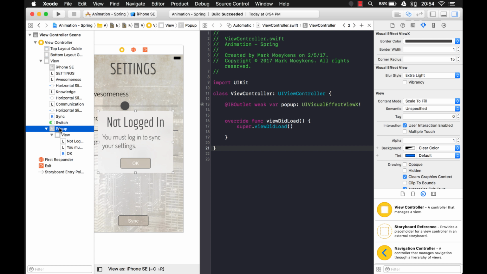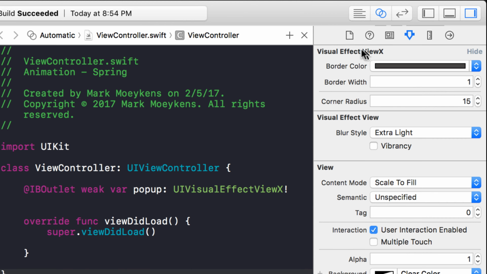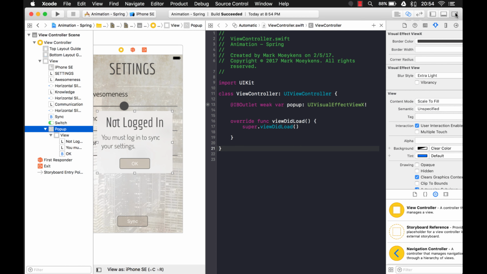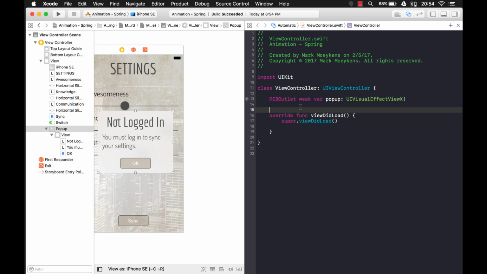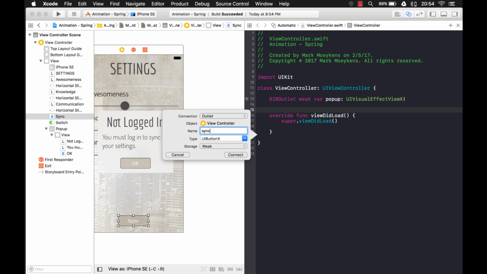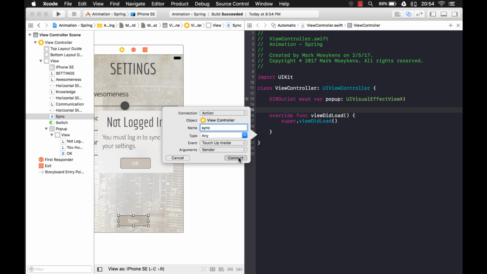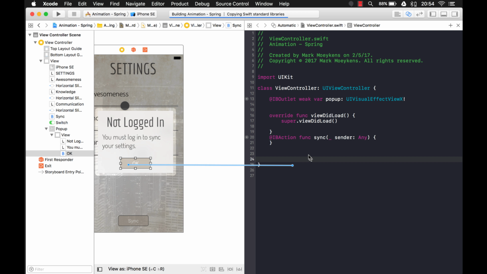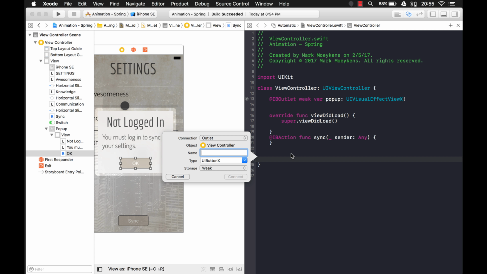Oops, go on the pop-up. So my custom class basically exposes 3 properties. So I can set the border width, and the corner radius. That's all. Okay, so we have our visual effect view, and then we're also going to wire up the sync button. So when I click that, we can show the pop-up. That's going to be an action. Okay, then we need one more for the OK button to close it again. I'll just call it OK.